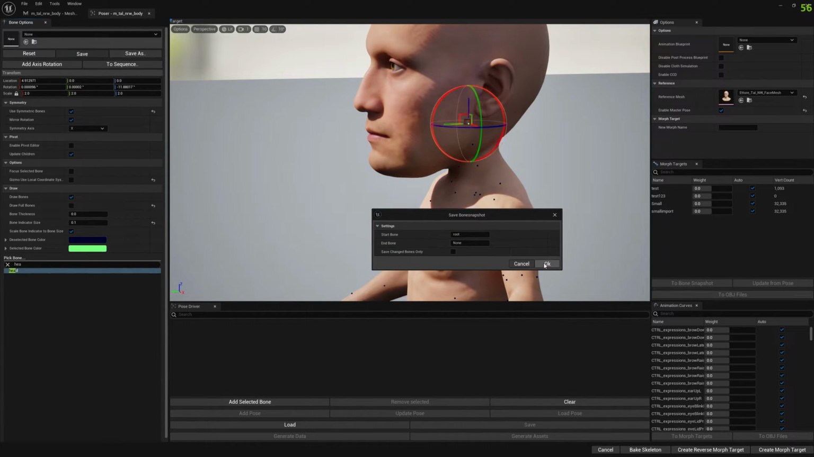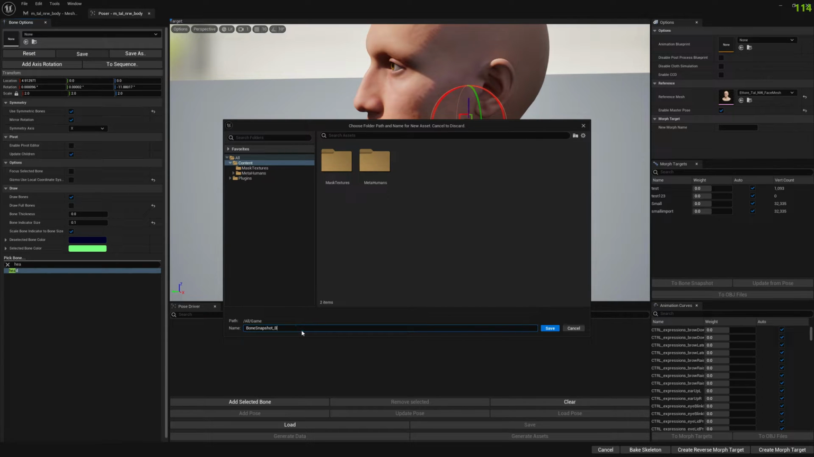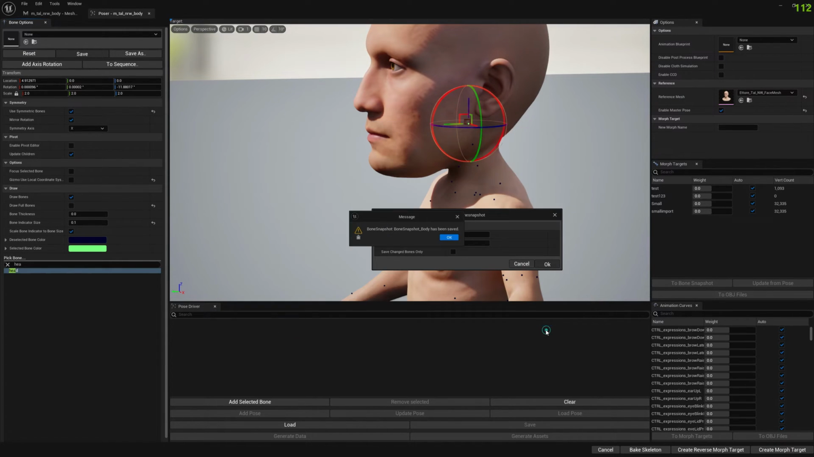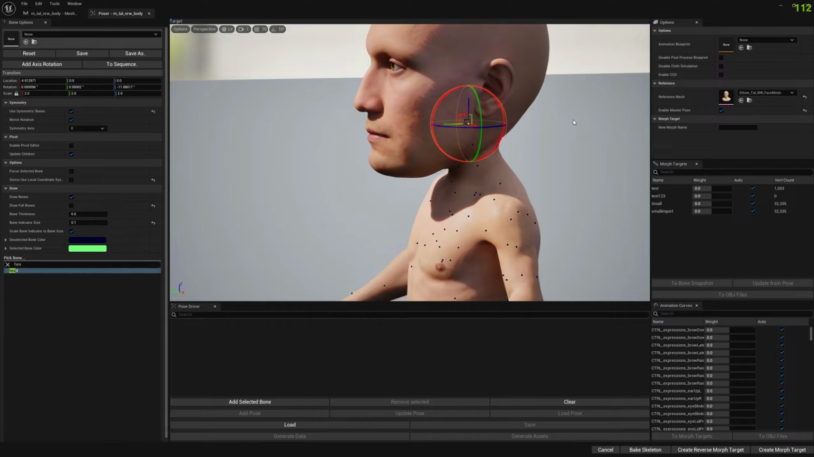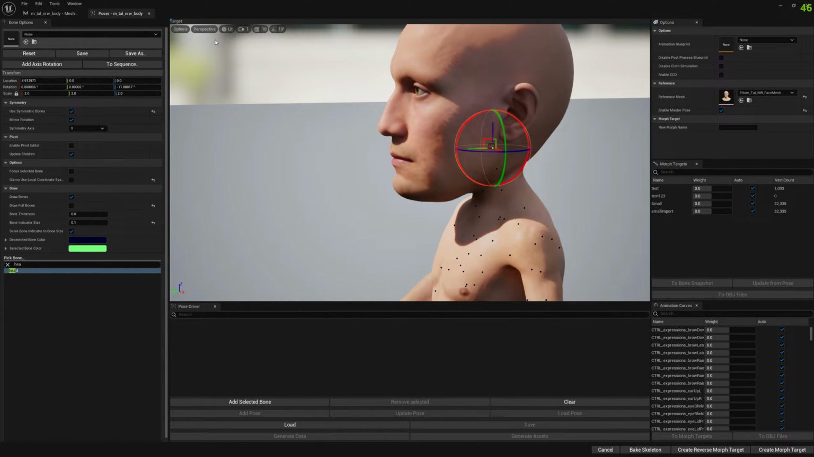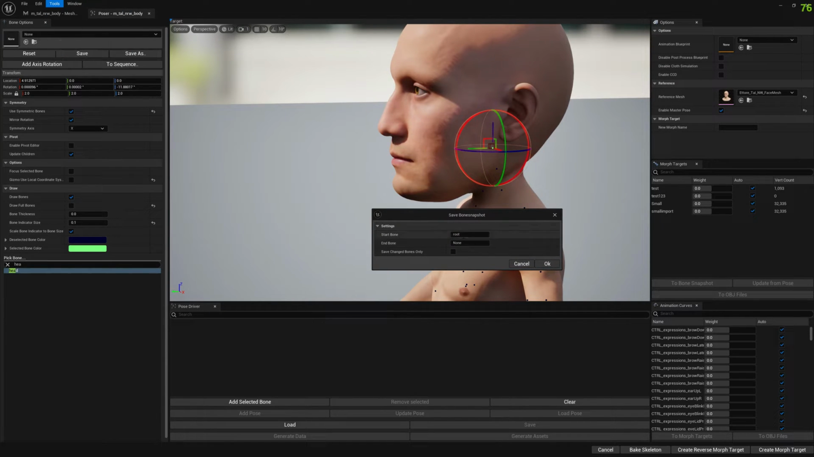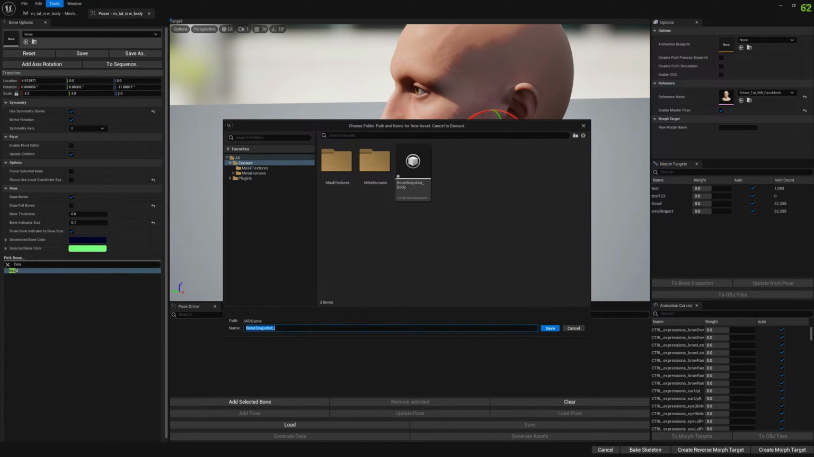We will click on save, pick a name for it, and we also want to save our head bone snapshot, right? To do that, we go to tools and save reference mesh bone snapshot. We will select an upper side of the body here. I usually like to select spine 05 and just put the name in.